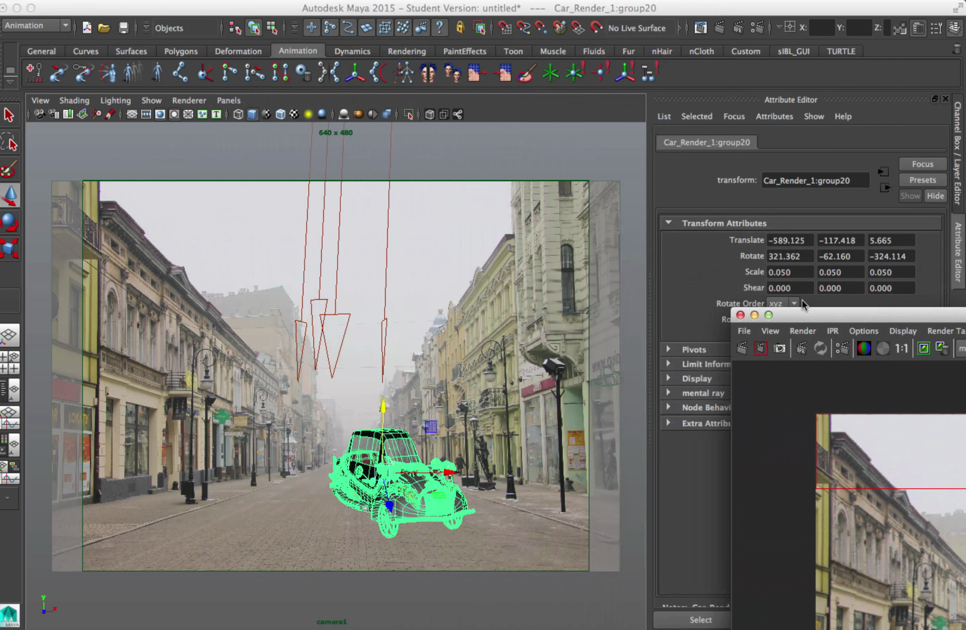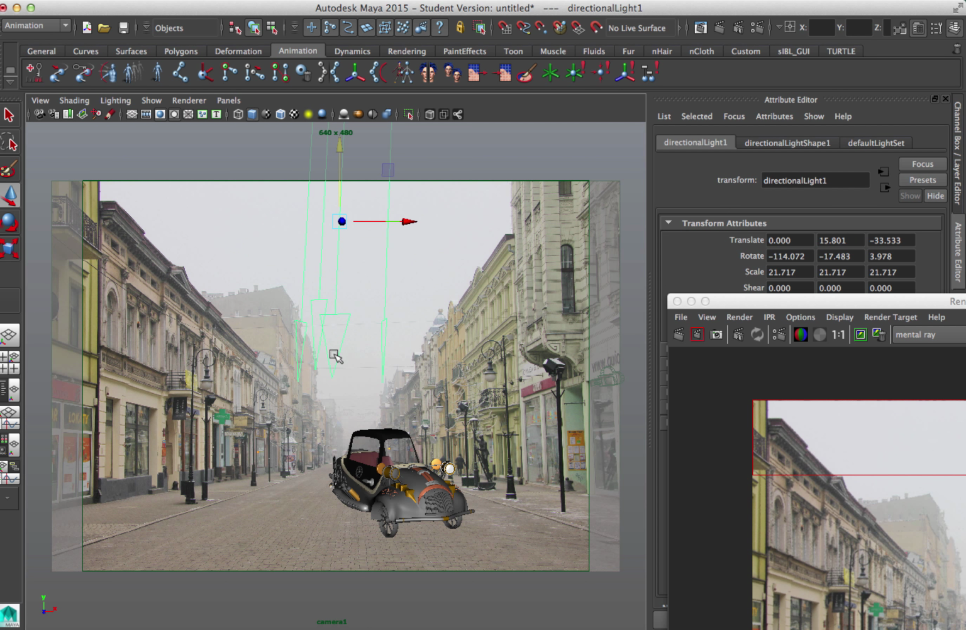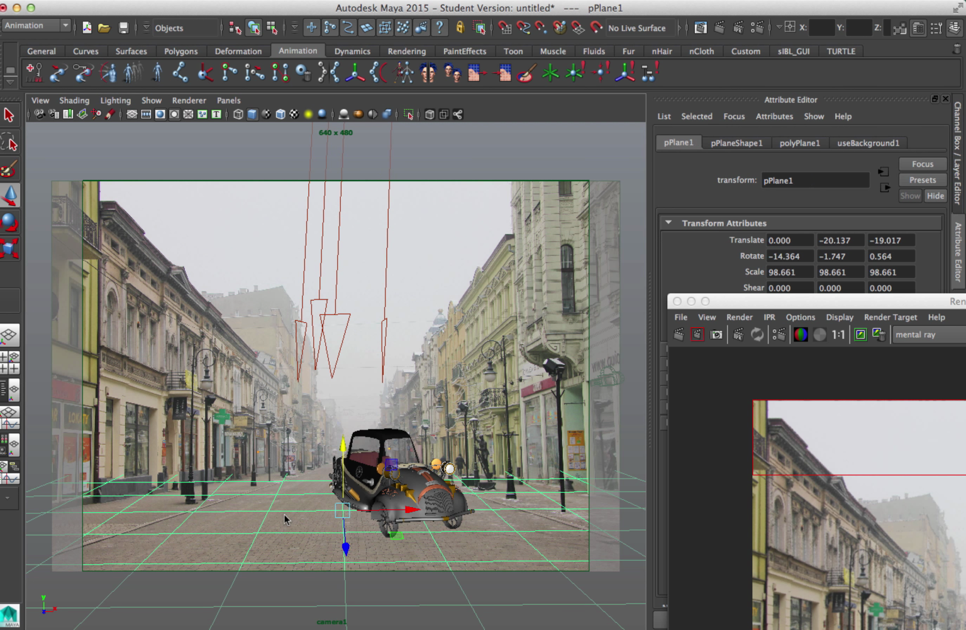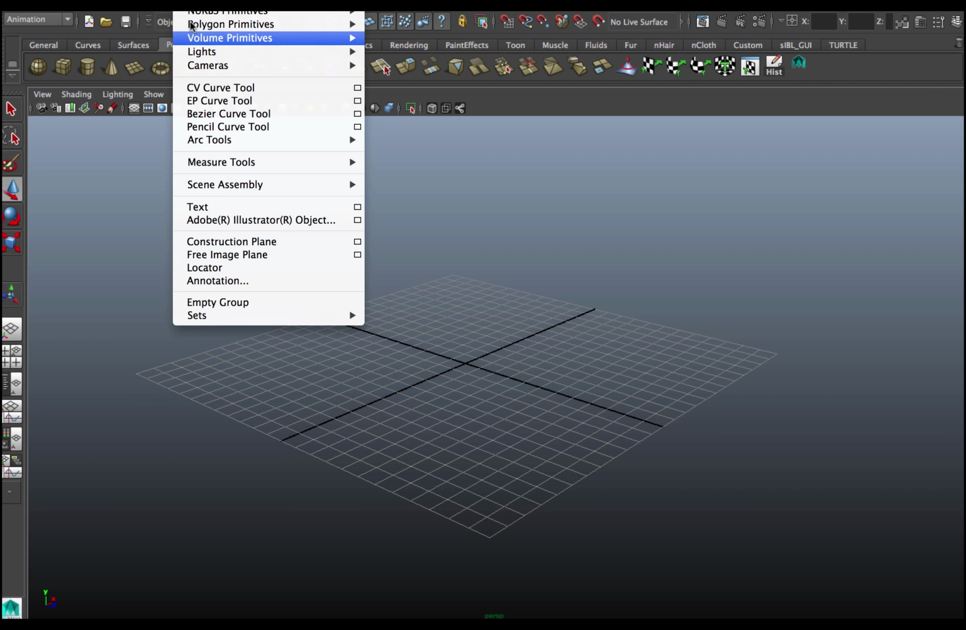Alright, so this is actually my setup here, and what you can see is that I've actually created a new camera for this, and I'm also using a directional light. There is a plane in here with the use background surface on it. So let's get started. The first thing we're going to do is to create a camera.